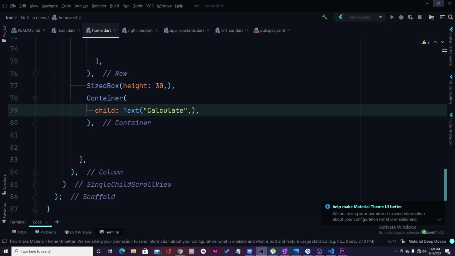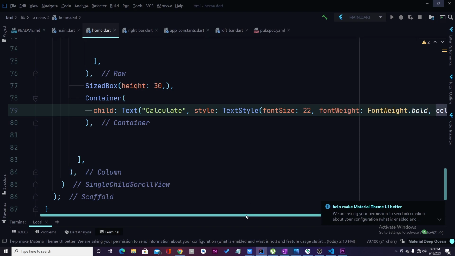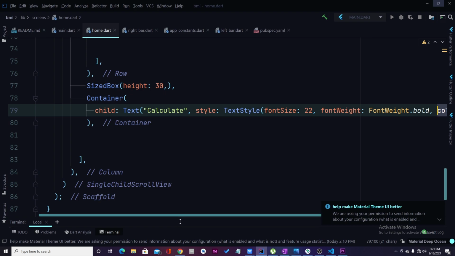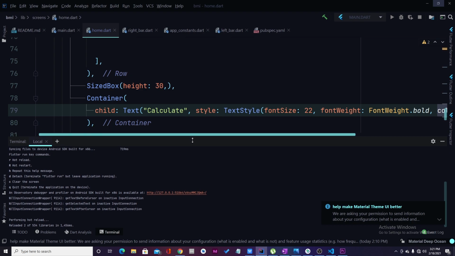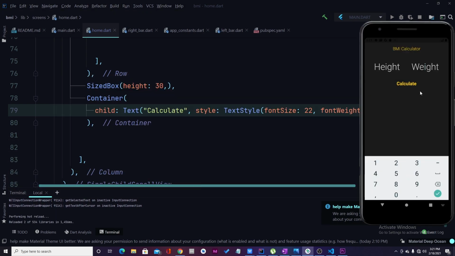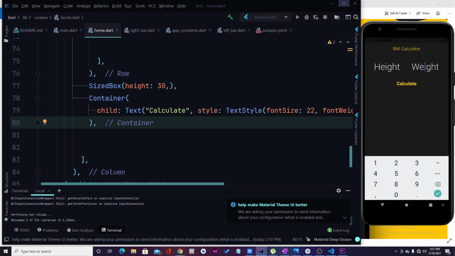Inside of our container we will have a text widget with the text calculate, and the font size is going to be 22, bold text, and the color will be accent color, right? And if you have a look here at our app, we'll have something similar to this, which we are going to convert into a button in a minute, but now it's just a text. Fine.